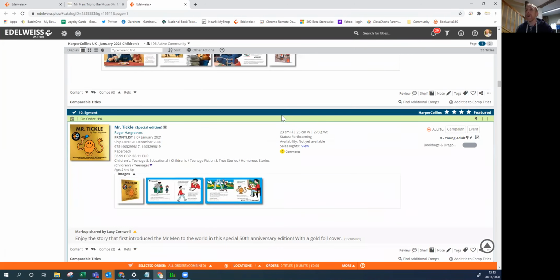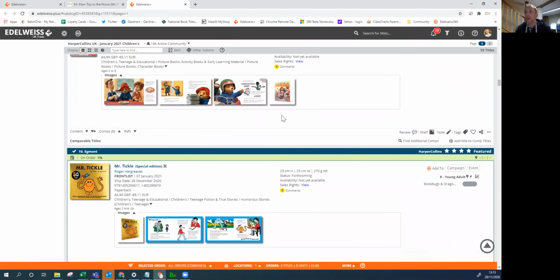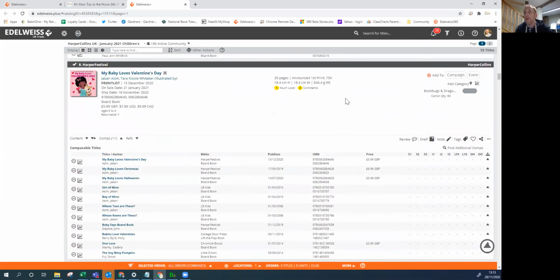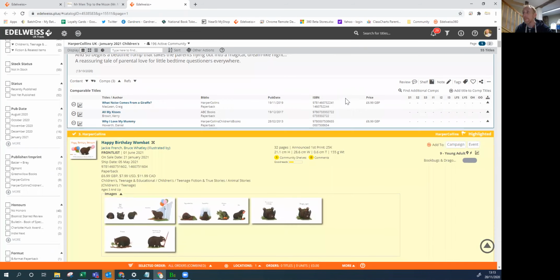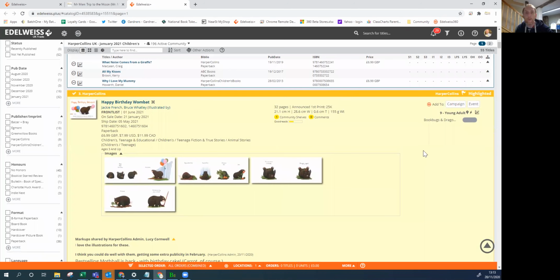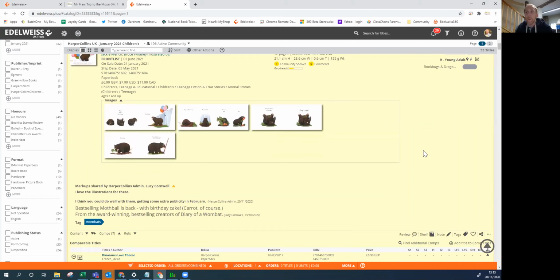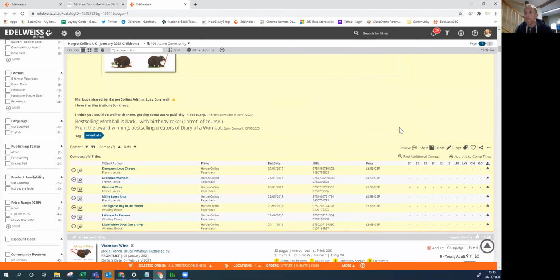Okay, so now what I'm also seeing on each of the titles is if HarperCollins have featured the title, which is what this bar along the top of this one means. I can also see up here there was one that was highlighted as well. Okay, so they've decided this is going to be a bigger one. So they're color coded basically. As you look through, you can see that.